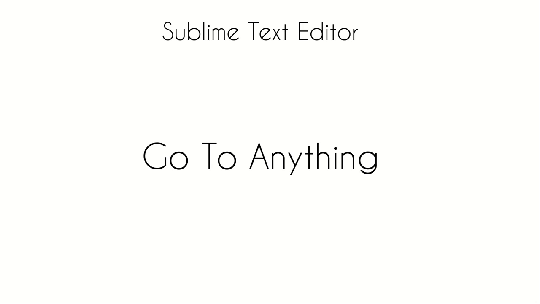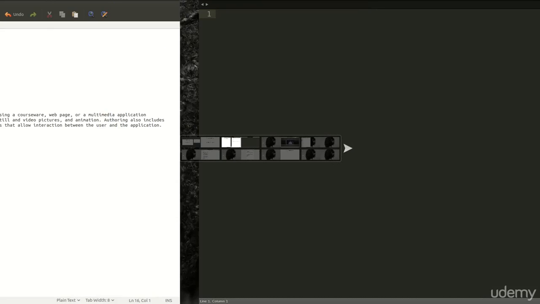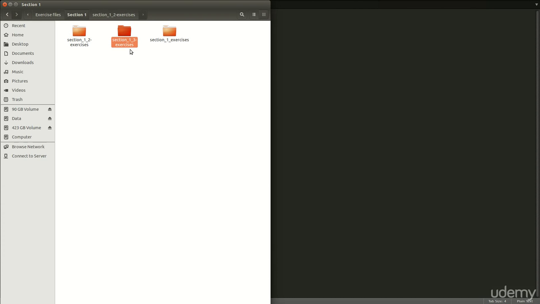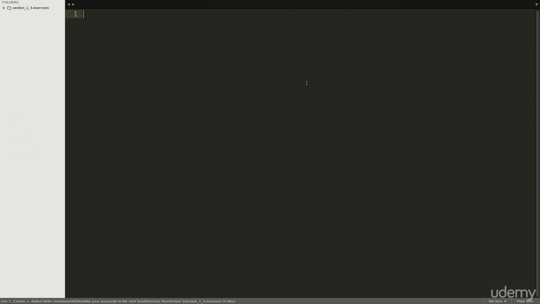inside your application. For those of you who don't have Sublime Text Editor, I suggest you download it. Just search in Google, download Sublime Text Editor, then it will do the trick. For those of you who have access to the exercise file, open the section 1.3 exercises, then drag it. I insist on dragging it into Sublime Text Editor. The purpose of it is to have the folder inside the project section in here so that you can access it. Without wasting any time, I'm just going to talk straight to the goToAnything function.